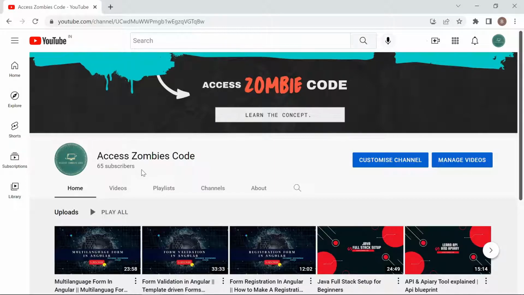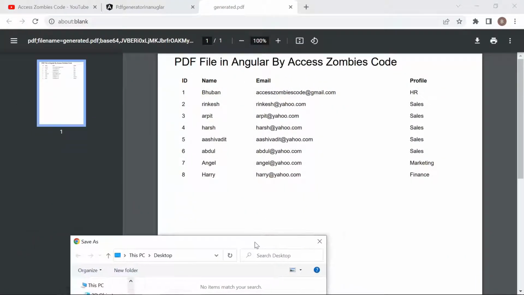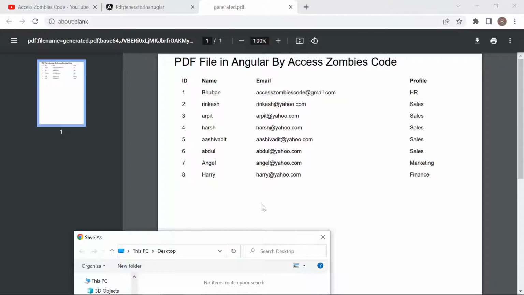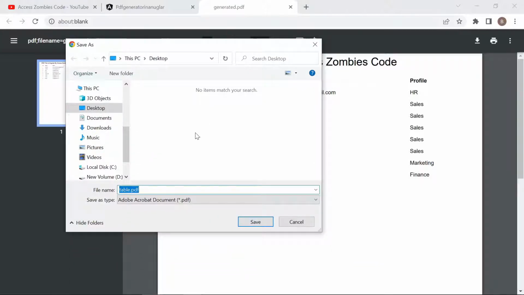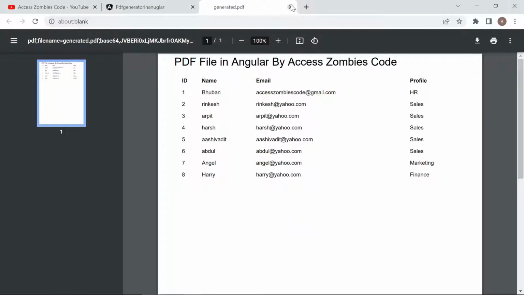This is the fourth video of the Angular series. In this video, we are going to learn how to generate a PDF file. Let me show you what we are doing basically in this video. Here is a button. Once I click this button, a window will open where all the table details will be shown, and the save as option for that file will be open. So this thing we have to create in our project.